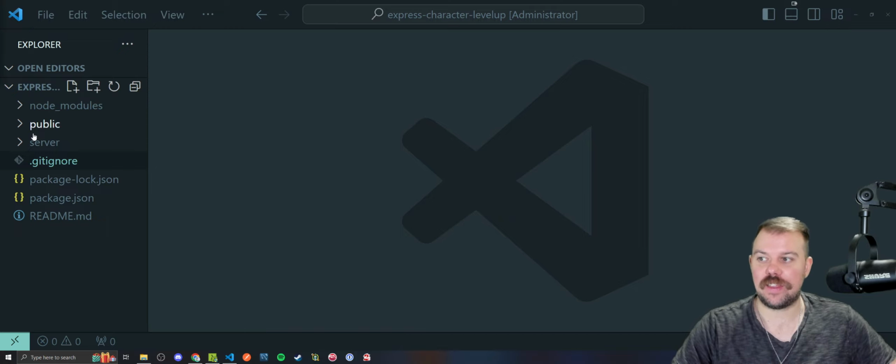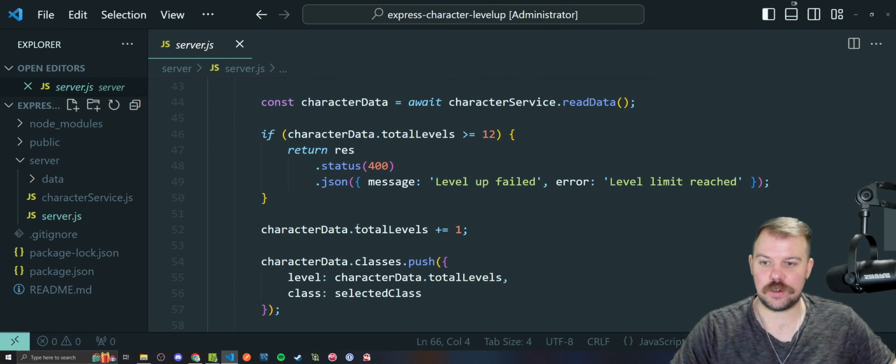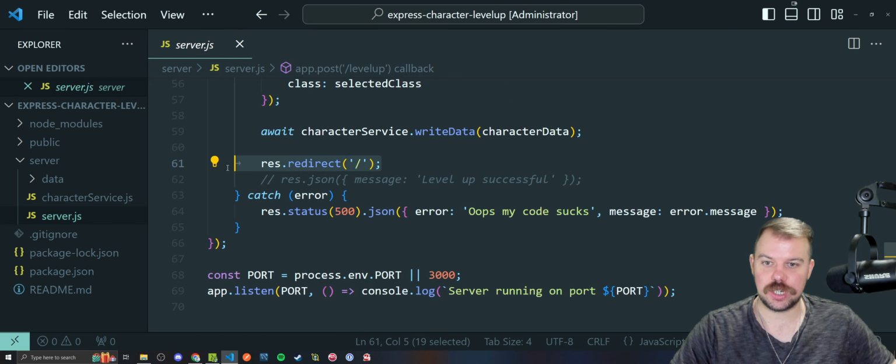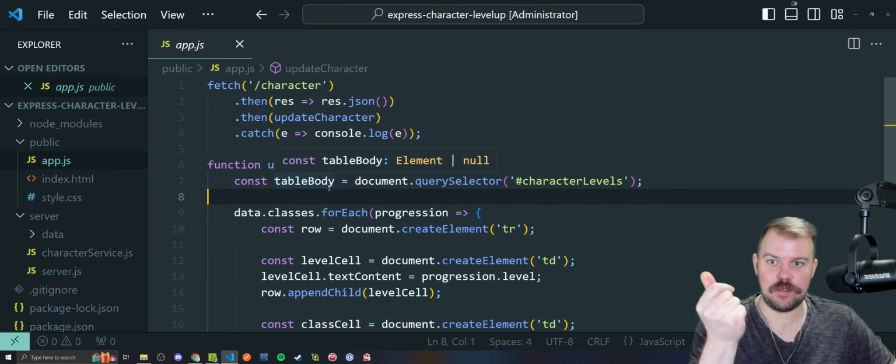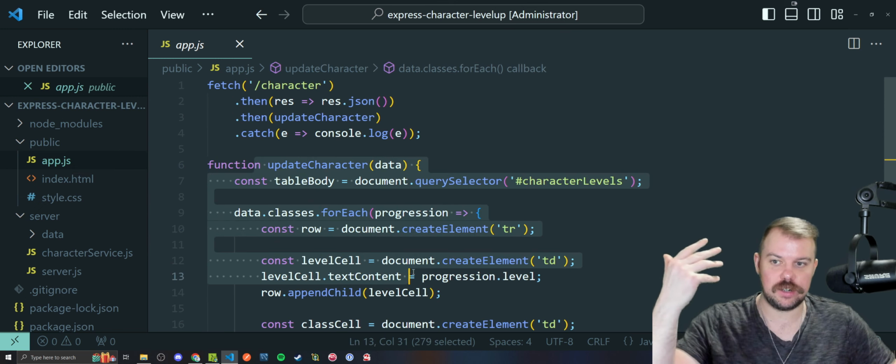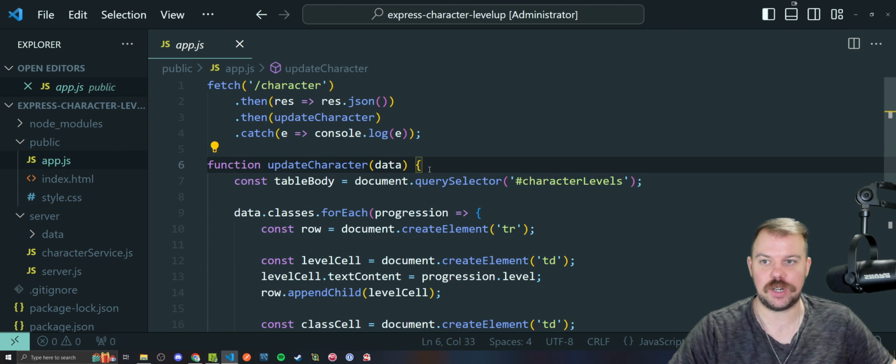closer. Because remember, at the end of the last video, we showed how the server can redirect a page instead of sending our level up successful message in order for our client-side code to submit the form, which would trigger a redirect and refresh back to the home page to consider updating our character data on the page, right? So that was the whole purpose here.